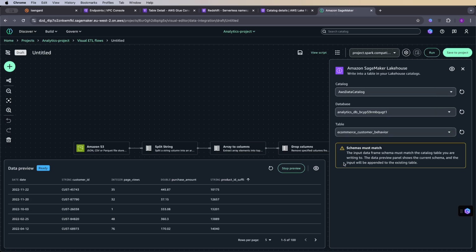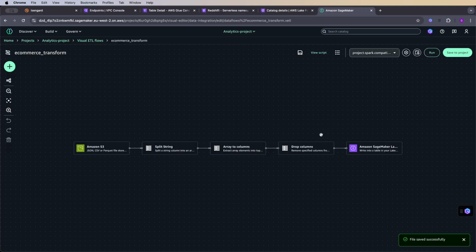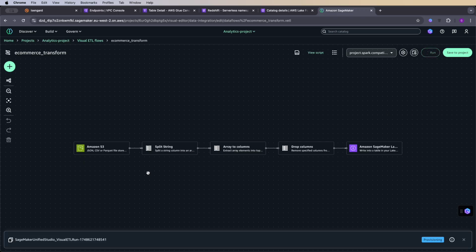I'm happy now that this is my completed flow. I'm going to save this to my project. I can again keep track of any changes that have been made, and this allows other people on my project to pick up this job, edit, modify, and run it as needed. When I'm ready to, I can run, and this will manage the process of spinning up the resources required to run this job behind the scenes, and once it's completed, it will all tear itself down and finish.